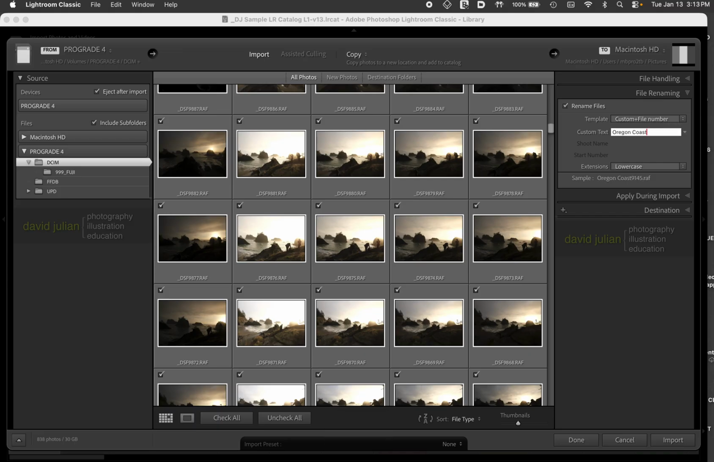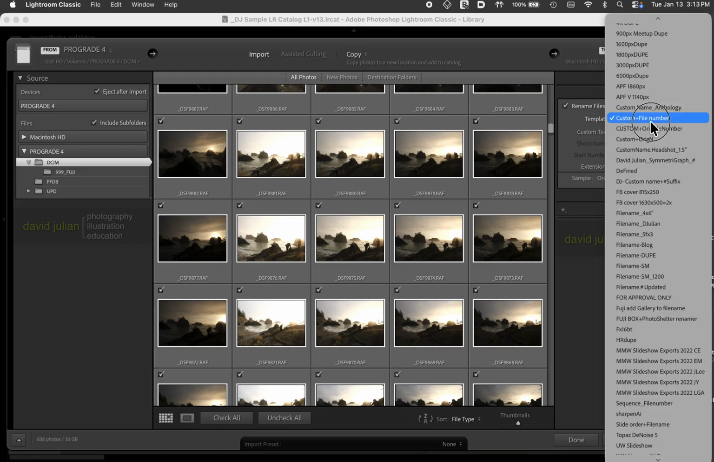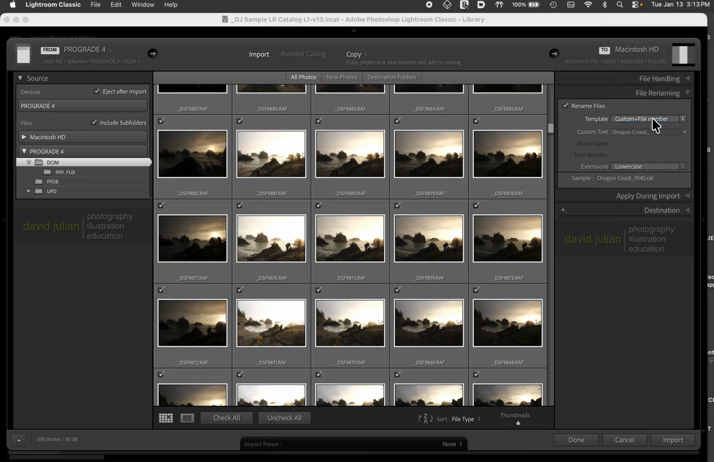And then I'm going to put a dash or an underscore because I have this set up to bring in a custom name plus the original file number. And that is a default or something that you can configure. But for now, I'm just going to call that my way of doing it.